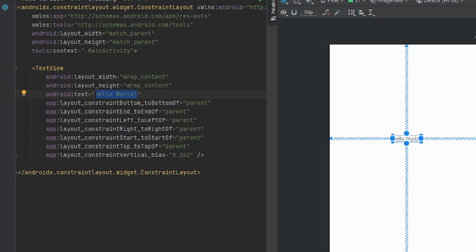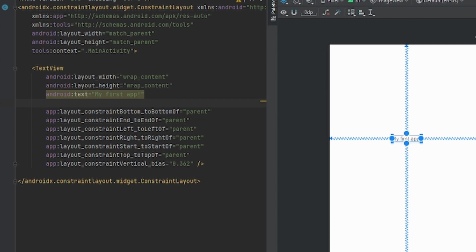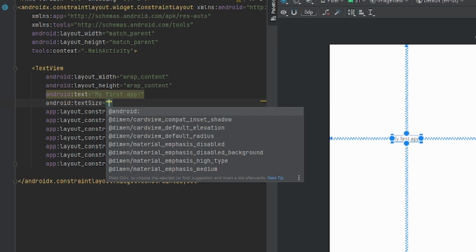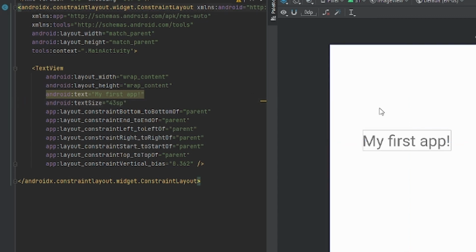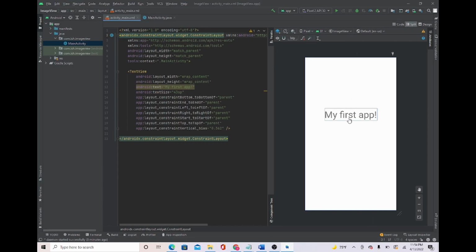In this case, I'll put my first app. And it's a little small, so let's increase the text size. Text size to, I'd say, 43 SP. First step is always crucial in your app development journey. Now we put the text "my first app," let's press play on our emulator.